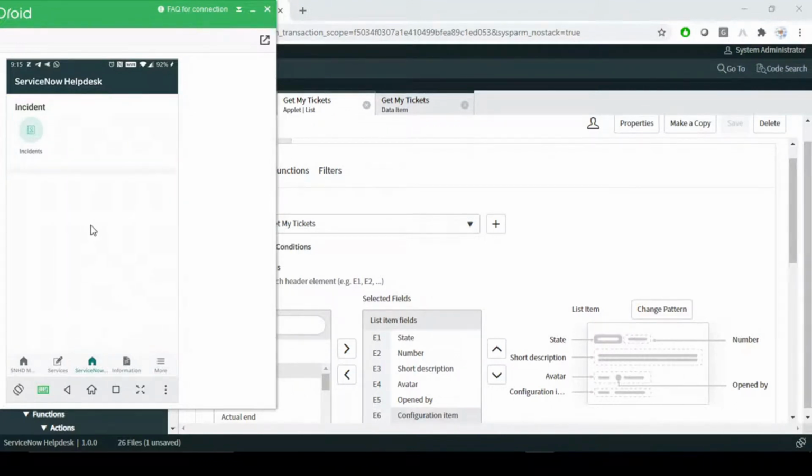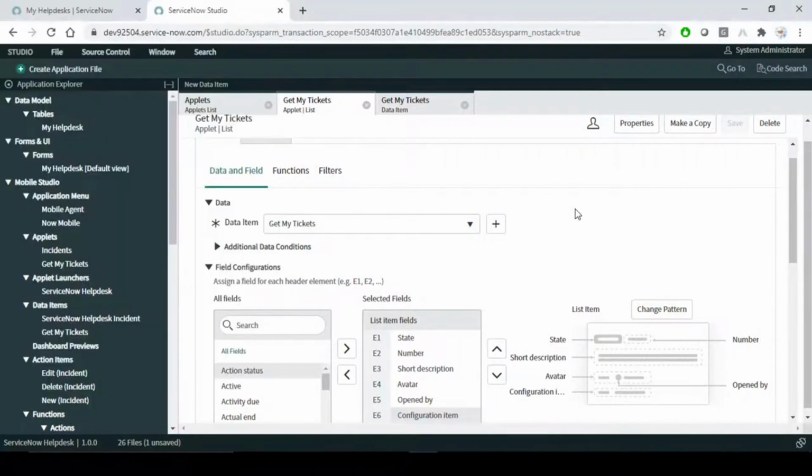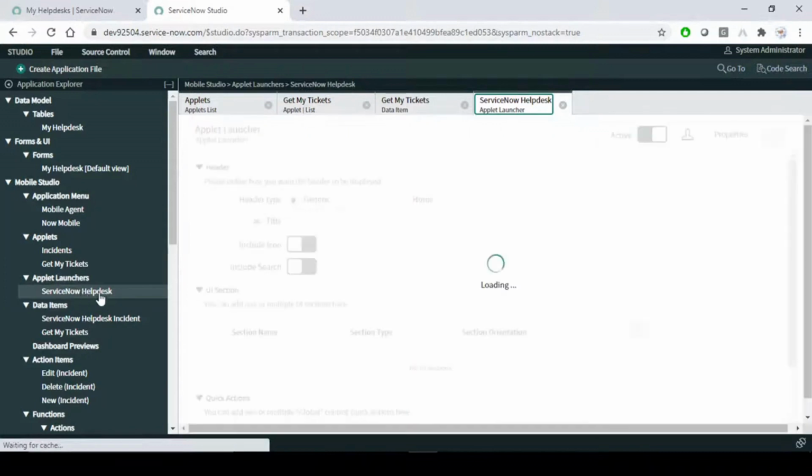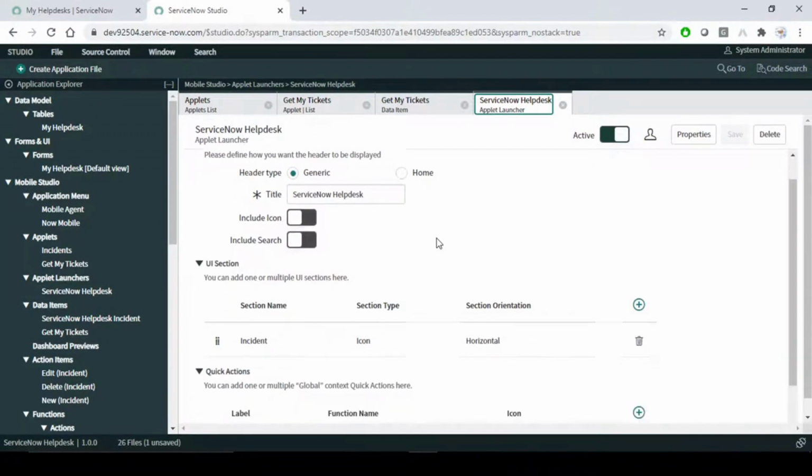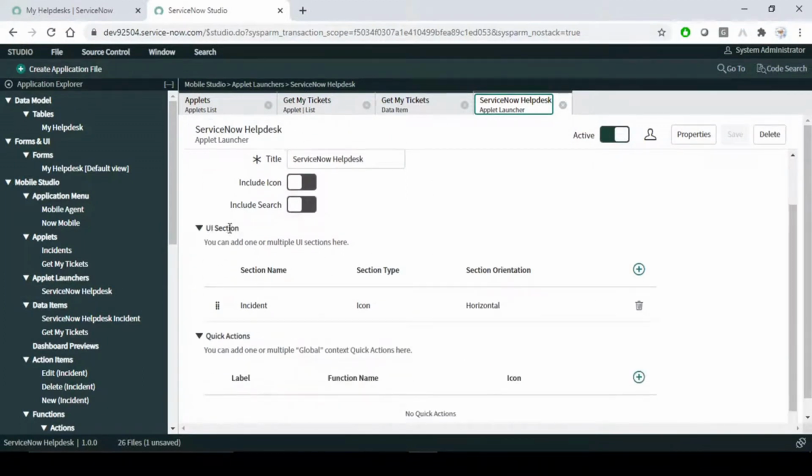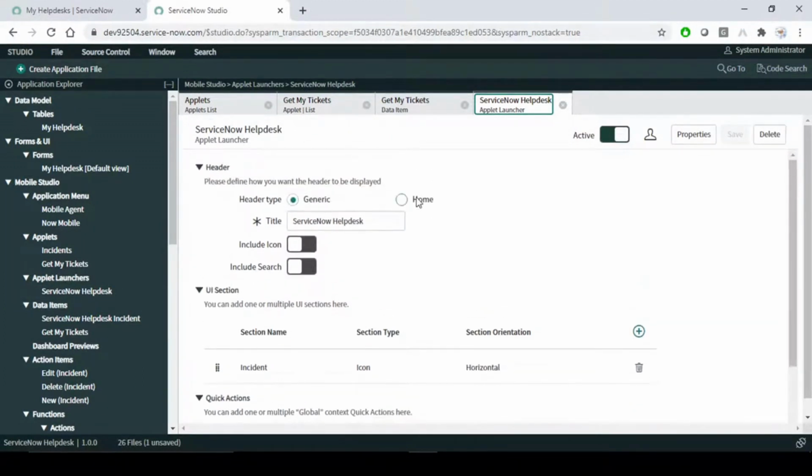So this time we are going to do a configuration for that. How can we do so? For creating a UI section, you have to go to your applet launcher. So here is the applet launcher. Just click it over here, ServiceNow help desk, and here you will get the option to add your UI section. For this, guys, how we can create the header, we have a separate video for that.